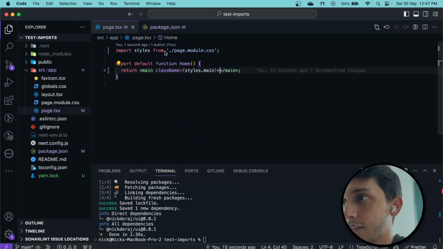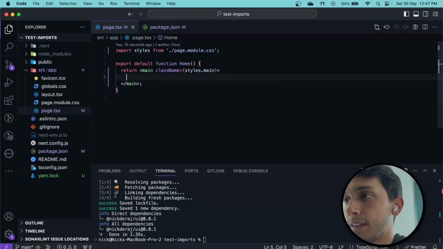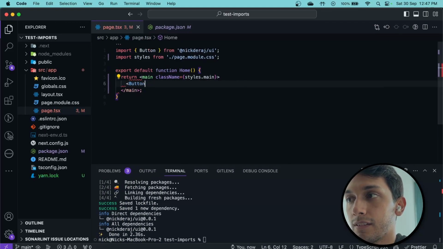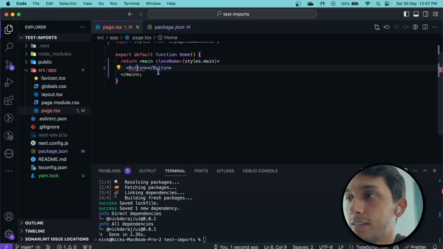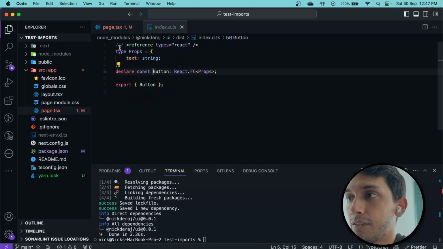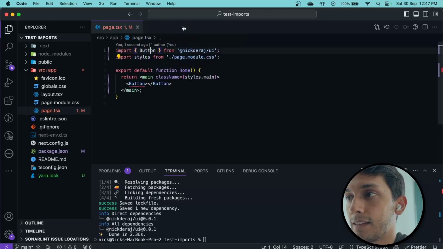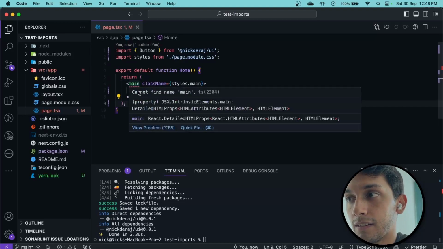Everything worked. So let's try import our button. So button, and there it is. It comes up. And you can see in here, property text is missing in type, but required in type props. Now let's dig into the button itself. And you can see this comes from a declaration type. So it actually gives you the whole component. You can see what's going on. You can see the types required. And so in here, if I add text, hello, this should be valid.